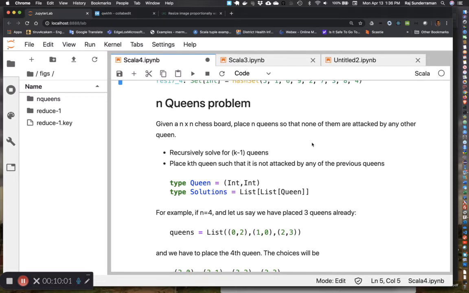This is actually NP. It's a hard problem in the sense that time complexity is exponential. But what we do is we typically use a backtracking algorithm to solve this problem.